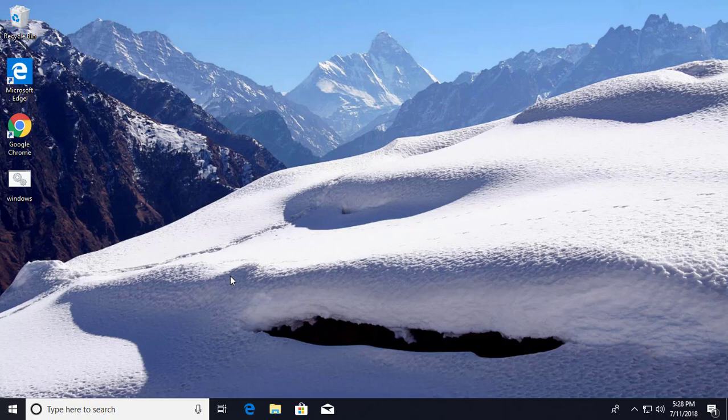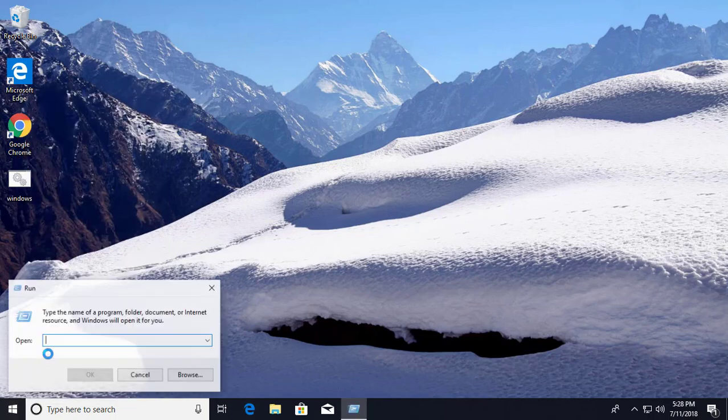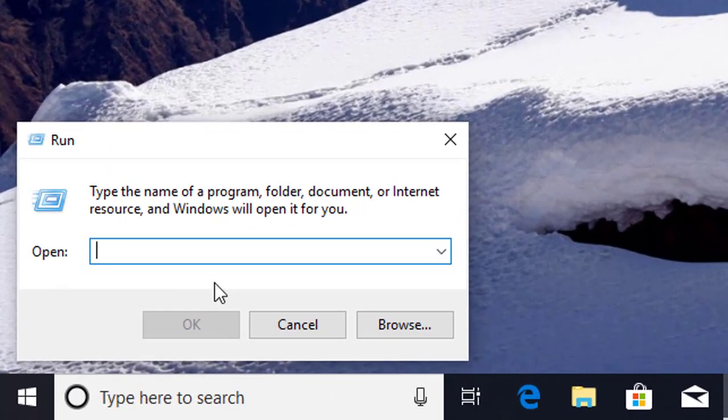First method is, right-click Start button, click Run. Type WSReset, click OK.